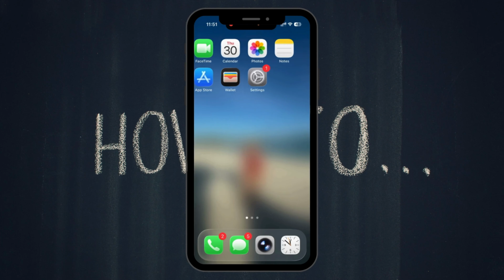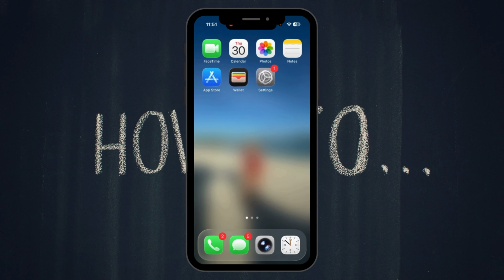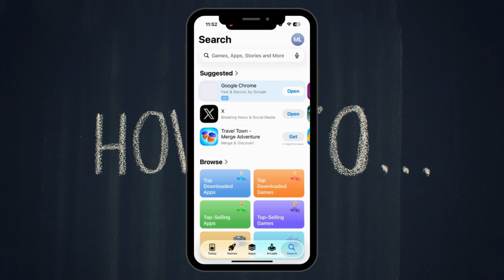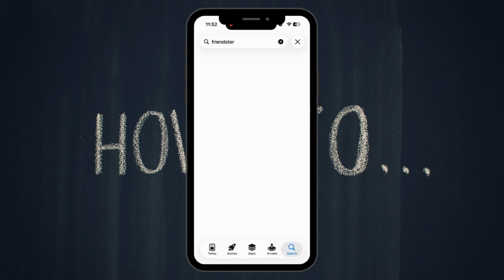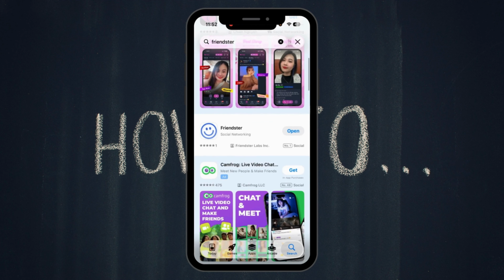Hey everyone, in today's video, I'm going to show you how to install Friendster on your device. So to start, go to App Store. Once you're here, go to the search bar and type in Friendster. Now look for Friendster and tap on it.